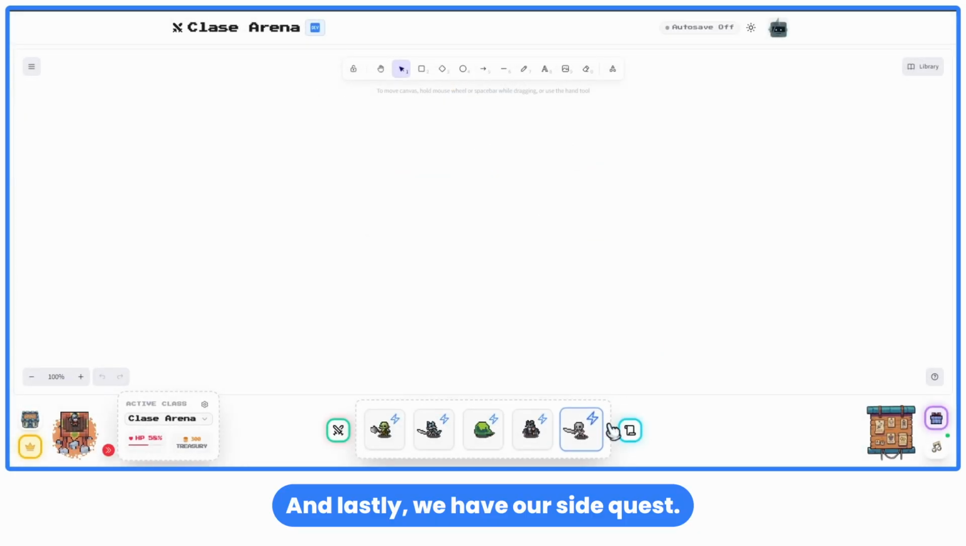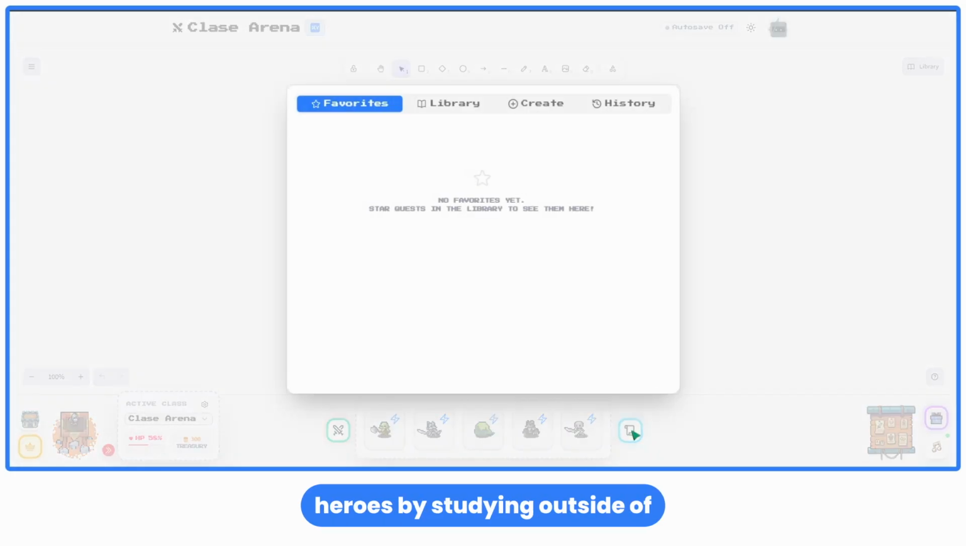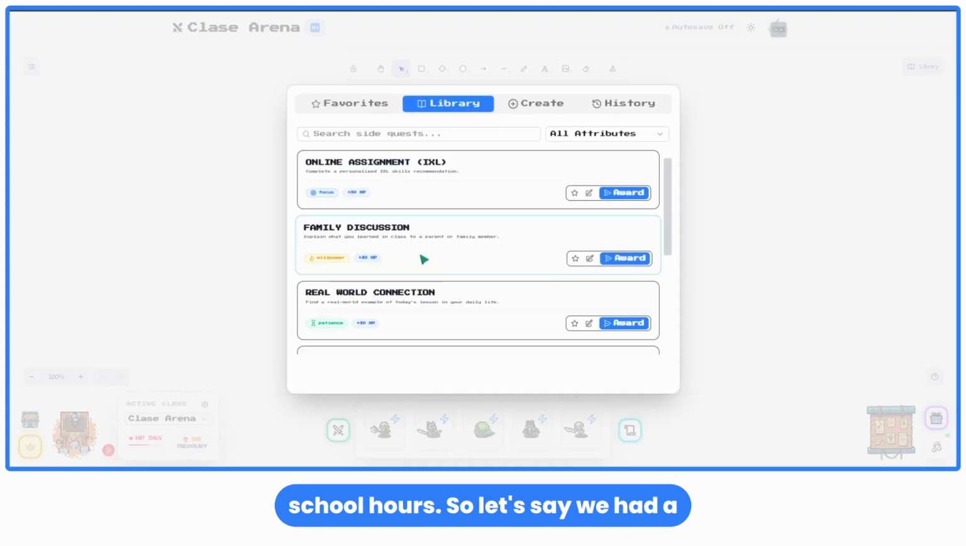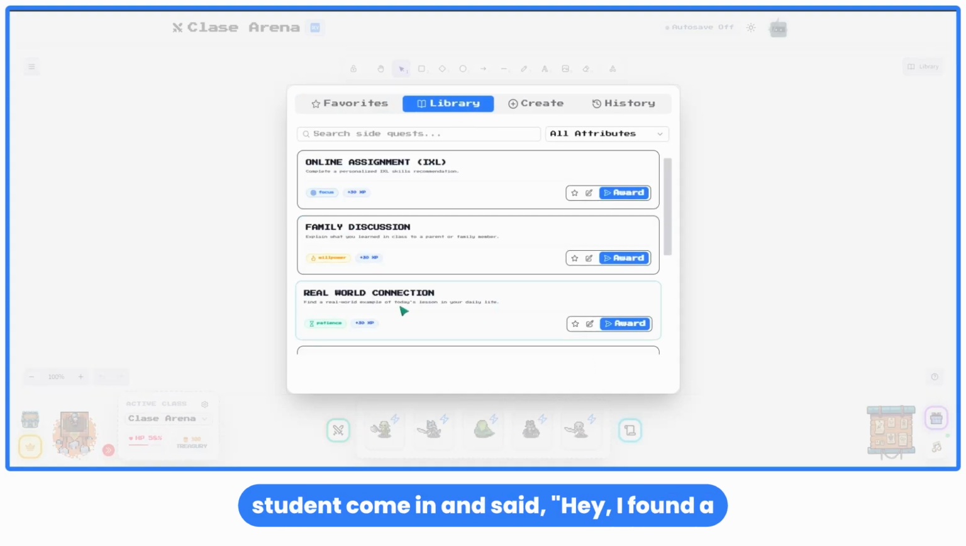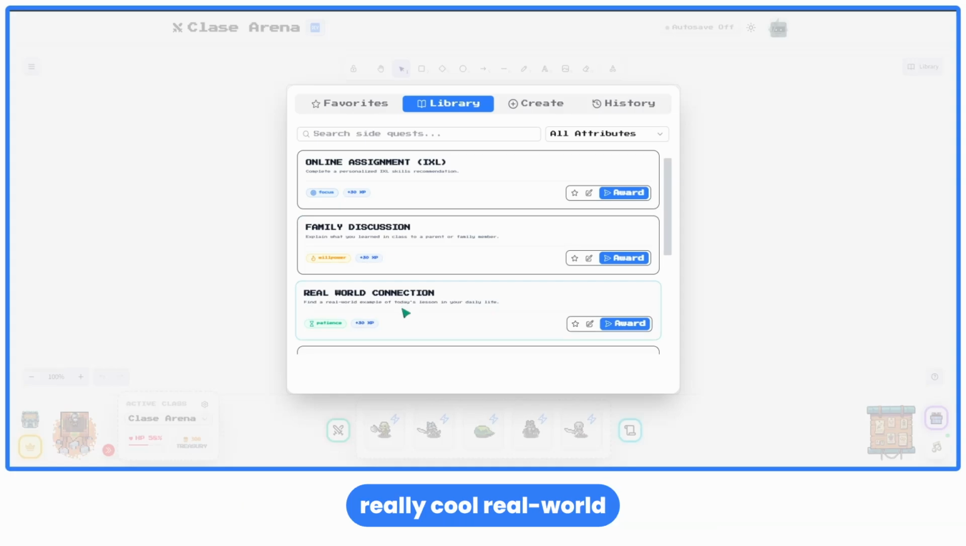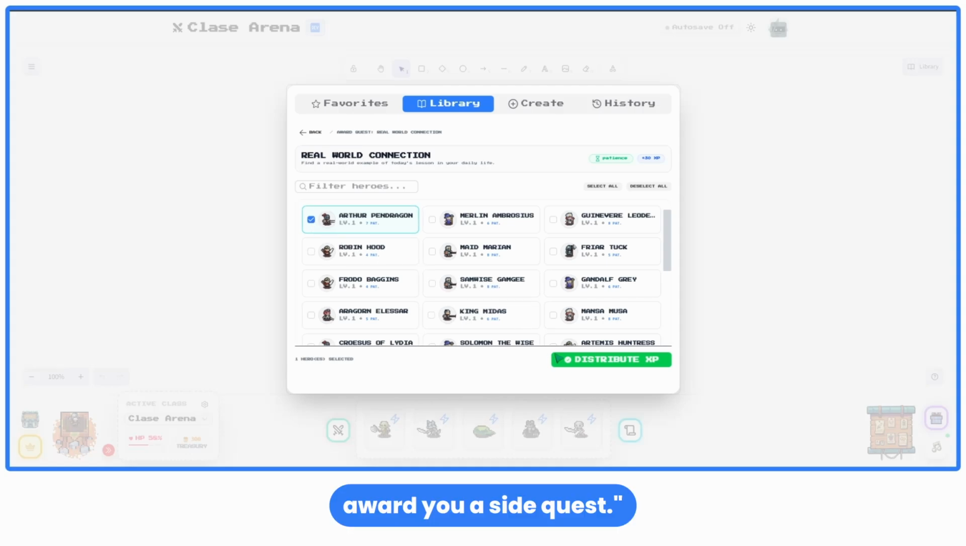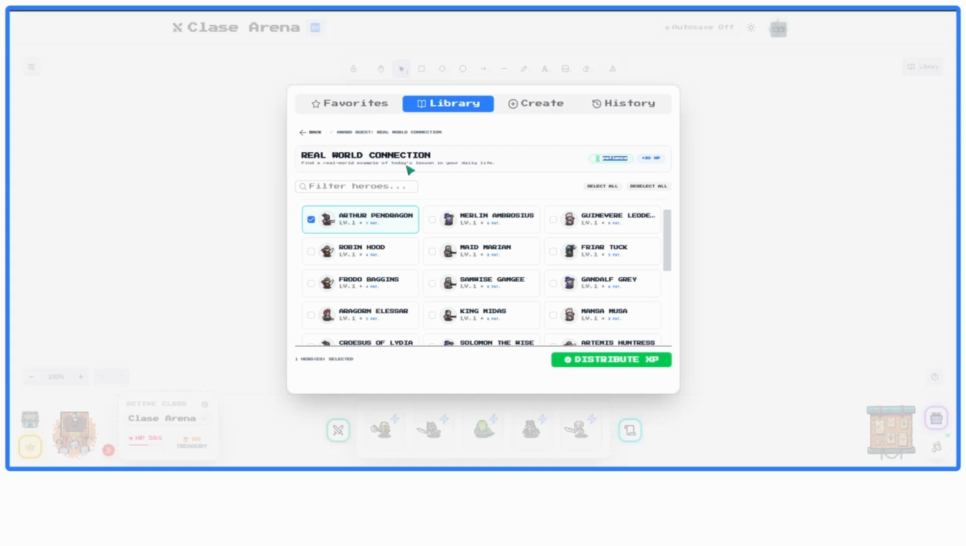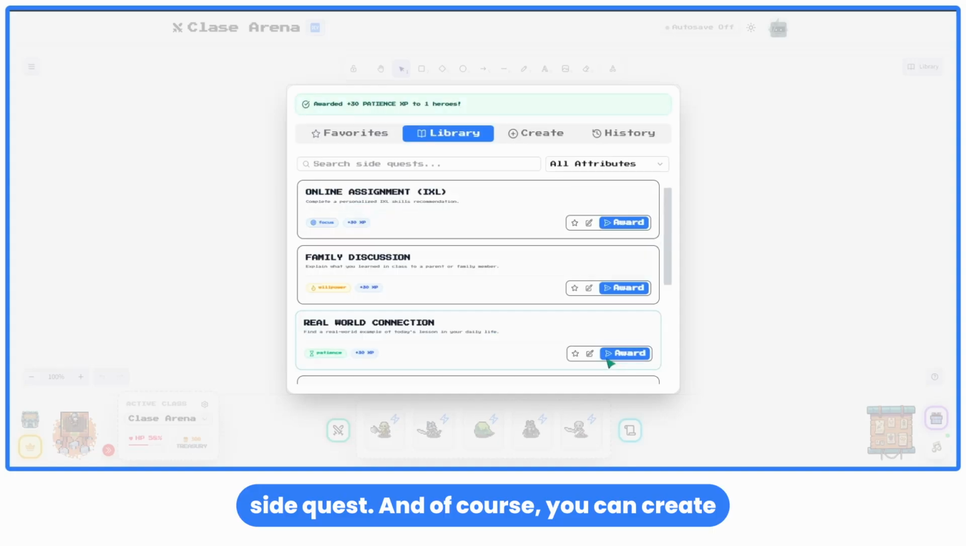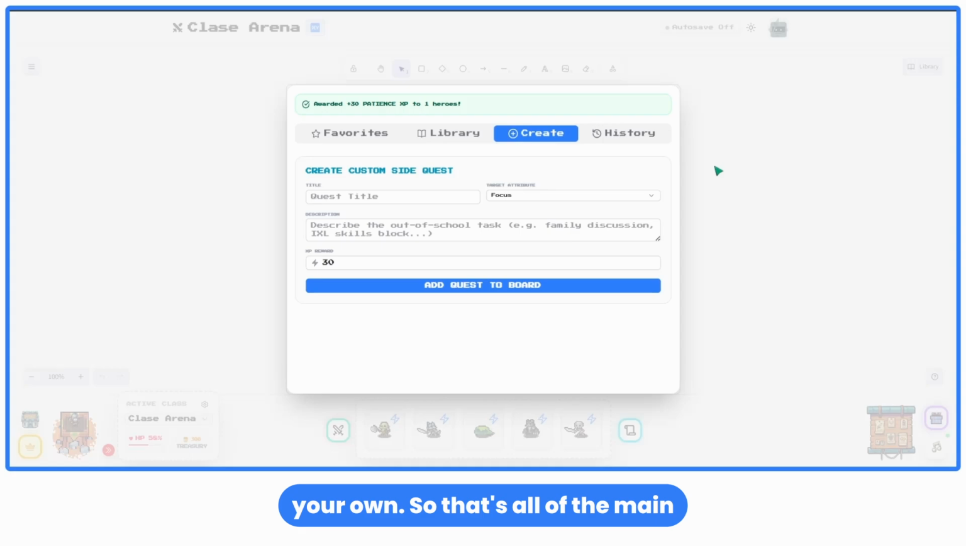And lastly, we have our side quests. Students can level up their heroes by studying outside of school hours. So let's say we had a student come in and said, hey, I found a really cool real world connection to what we were learning yesterday. I'm like, awesome, let's award you a side quest. So we're going to distribute that XP, and notice it also gives them patience for that particular side quest. And of course, you can create your own.